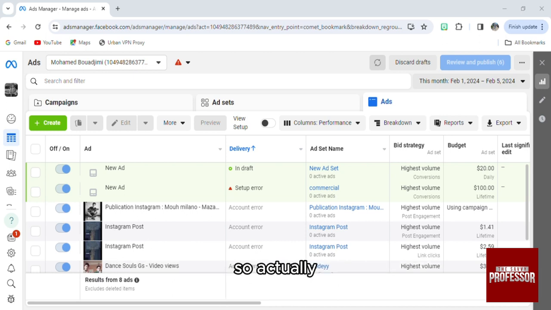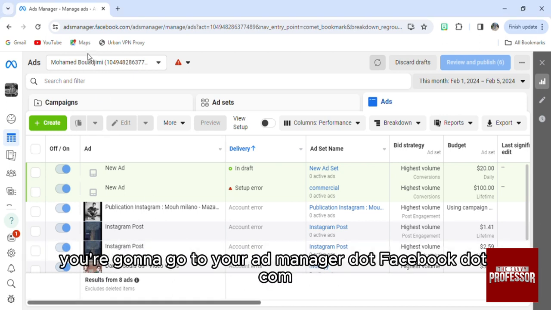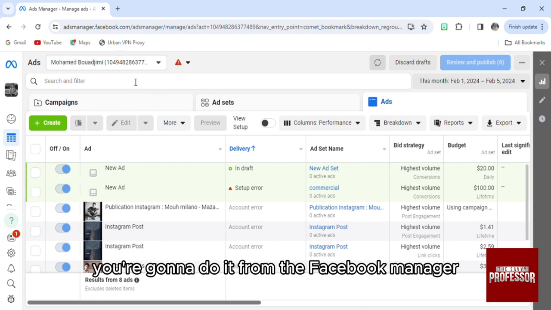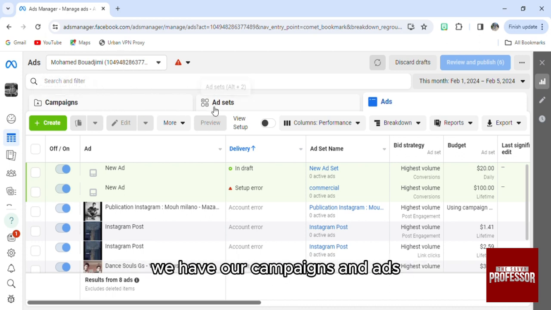So actually this is very easy. You're gonna go to admanager.facebook.com. To cancel the Instagram ad payments, you gotta do it from the Facebook manager. Then as you can see right here, we have our campaigns and ads.